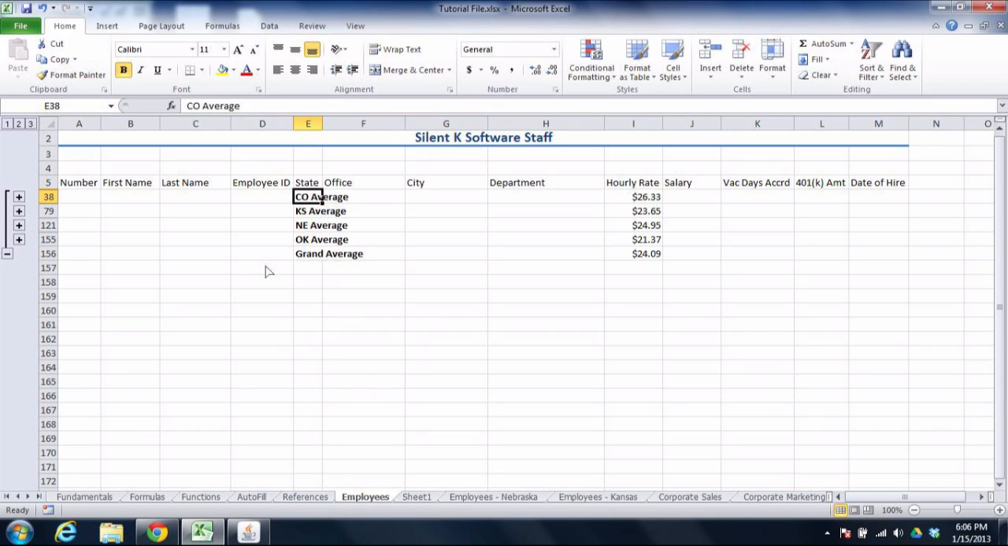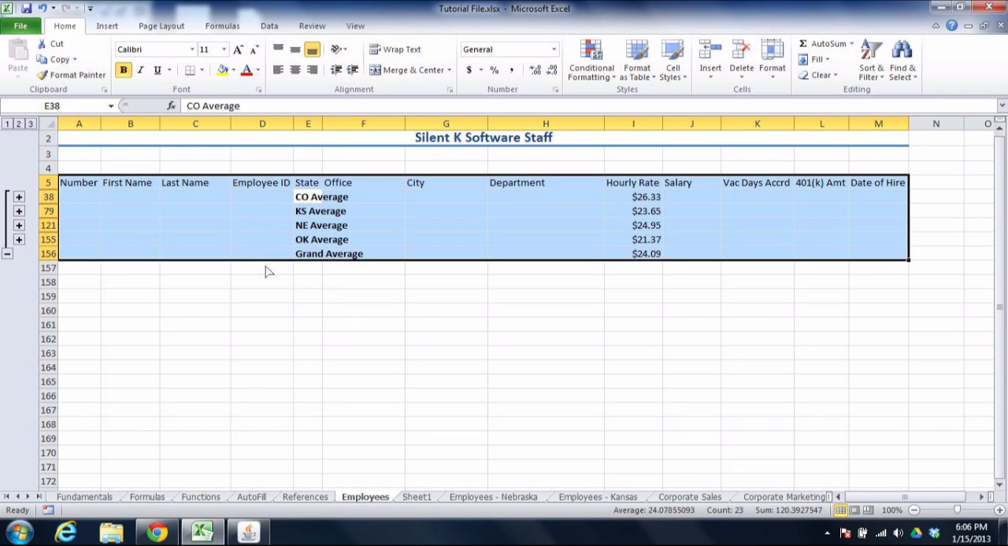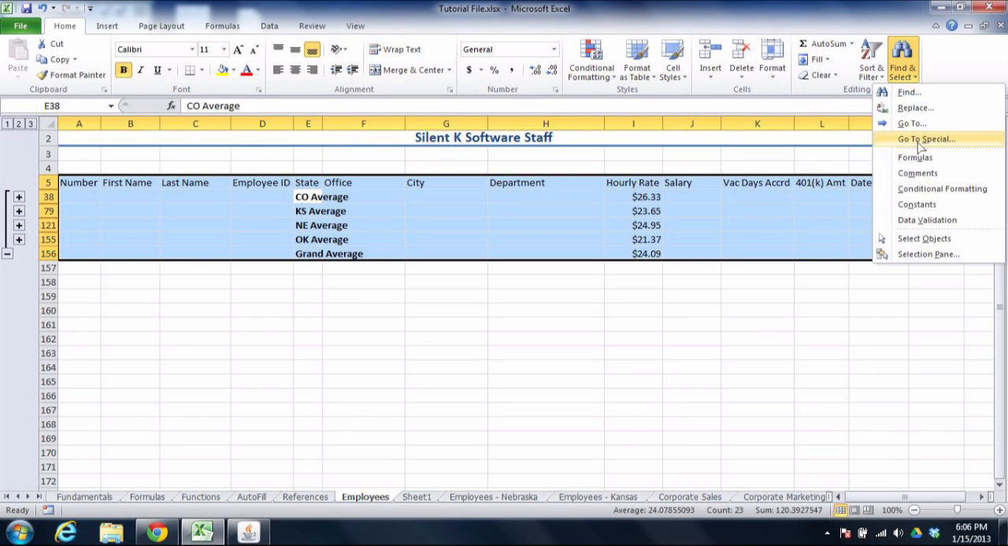First thing you do is you do Control A, which would be a select all, or you can just simply click and drag to select all the information you want. Now you know that there are hidden pieces of information here and you don't want those. So here's how you get to the things that are just the visible things and not the hidden ones. You use the Find and Select button up in the top right hand corner. You find Go to Special. That's right there on the drop-down menu.